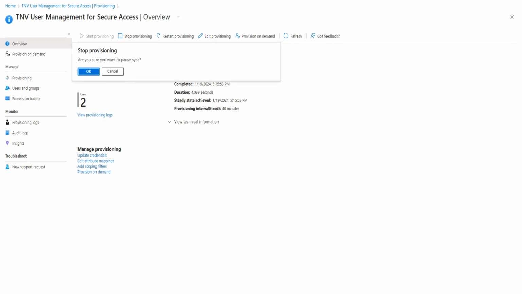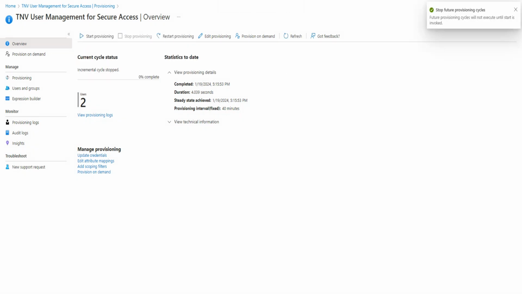So I'm going to go ahead and click on stop provisioning. That's what I clicked on. Stop provisioning and then say OK. Now the provisioning is stopped. Now what I need to do is go ahead and click on start provisioning, right? And once I do that, we should be good. Start provisioning and voila. It is done. Now, if I go back to my Secure Access, you'll find that two of those users are gone. Let's jump back to the Secure Access dashboard.